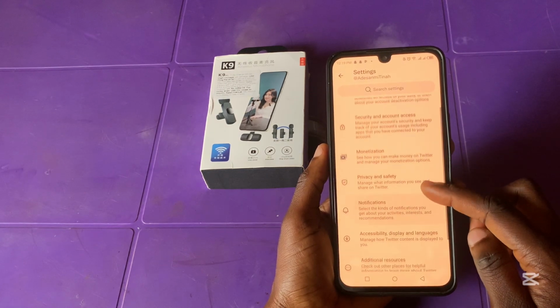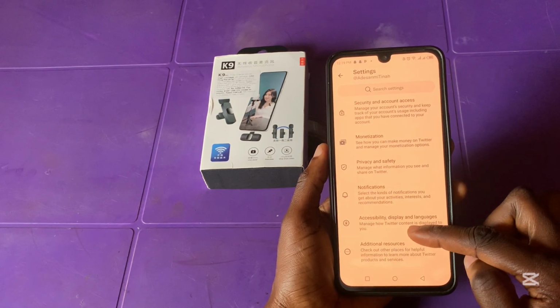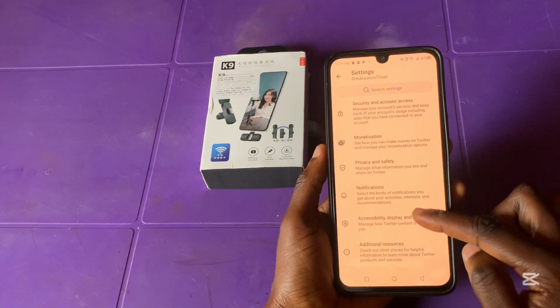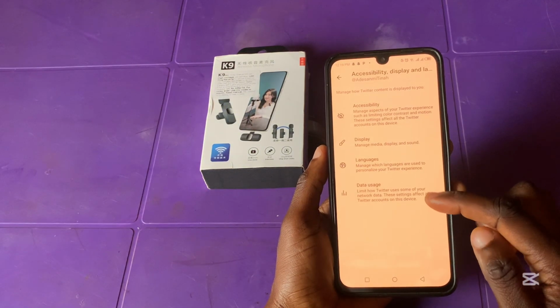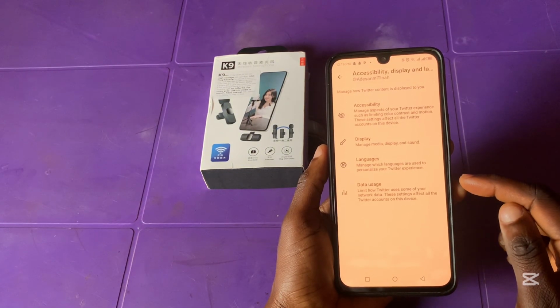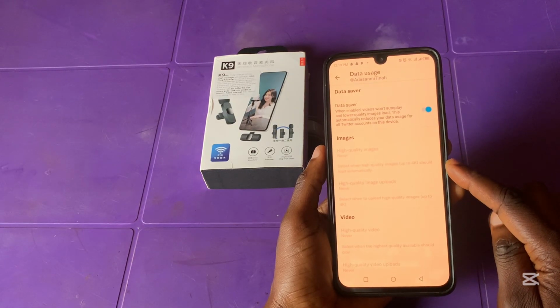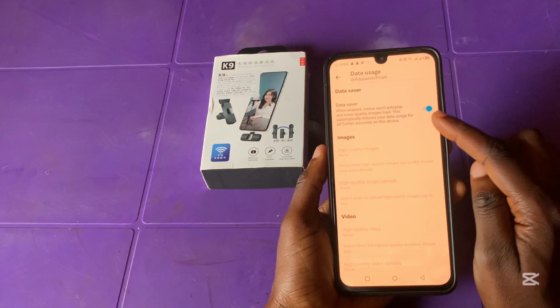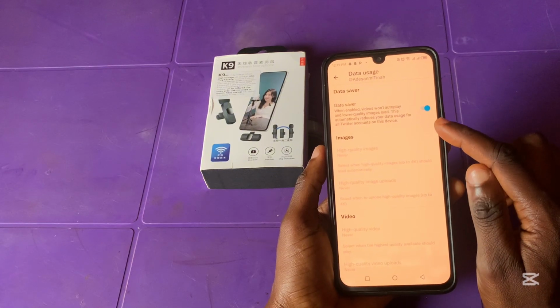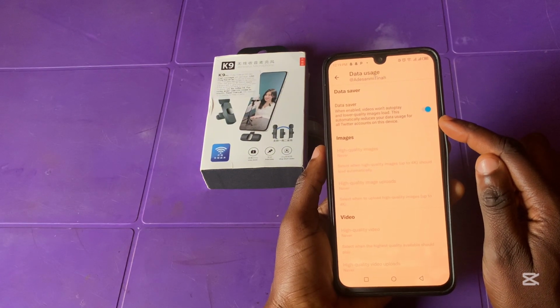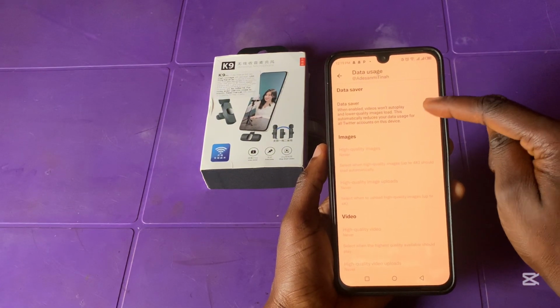Just scroll up until you get to accessibility, display, and languages. Just click on it. When you click on it, guys, it will bring you to this page. Go ahead and click on data usage. Then it will bring you to this page. You can see my own data saver is enabled or turned on. If you want to turn it off, guys, just go ahead and click on this button at the front.